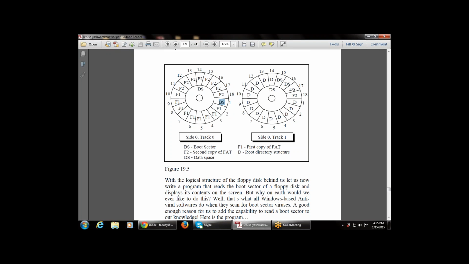So as I told you, it is divided into 4 parts. One is the root directory, one is the FAT, one is the boot sector, one is the data space. So the floppy disk is divided into 4 parts as per this example. The first part says there is a site 0, there is a track 0. The second diagram says there is a site 0, there is a track 1. So there are 2 sites available over here.